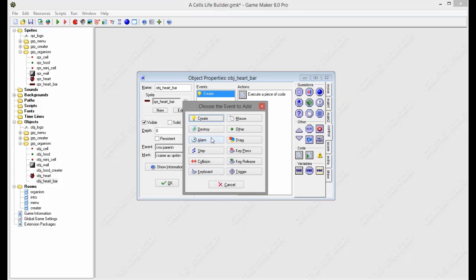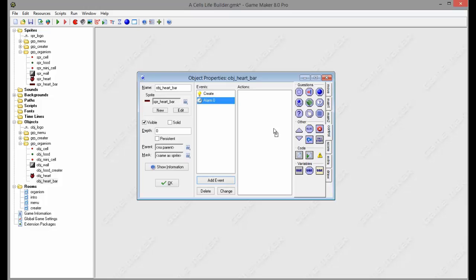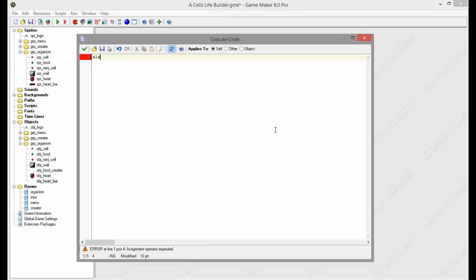Take in an alarm, drag the execute code, and put in alarm is equal to 320, and then global dot heart minus equals 1. Okay. So next you would be asking, where did we have the alarm and where do we have the global?